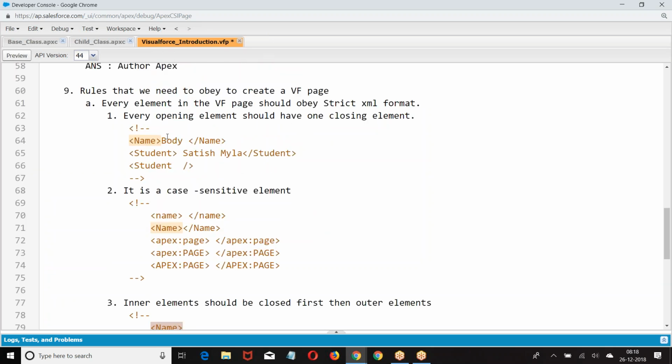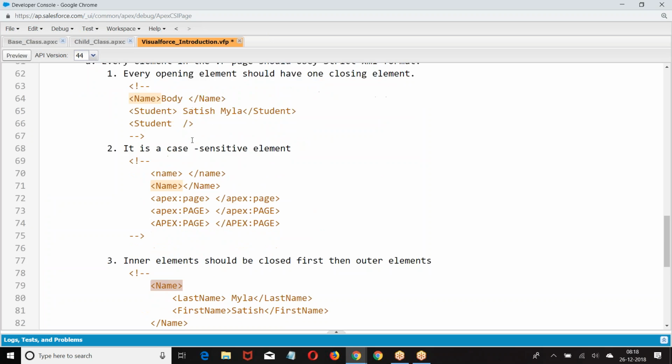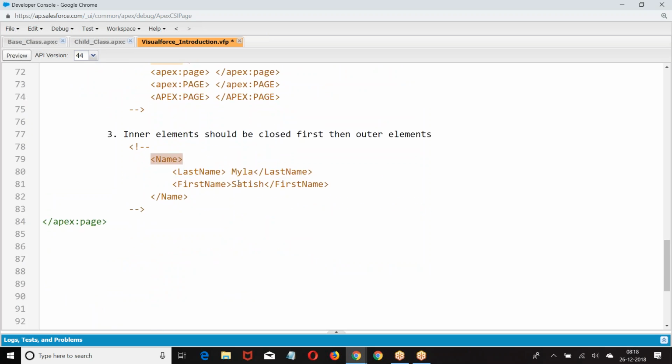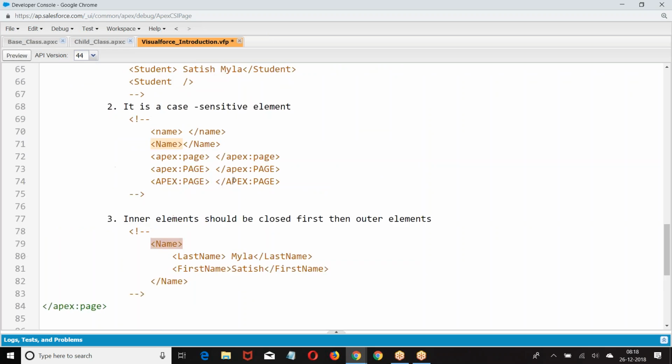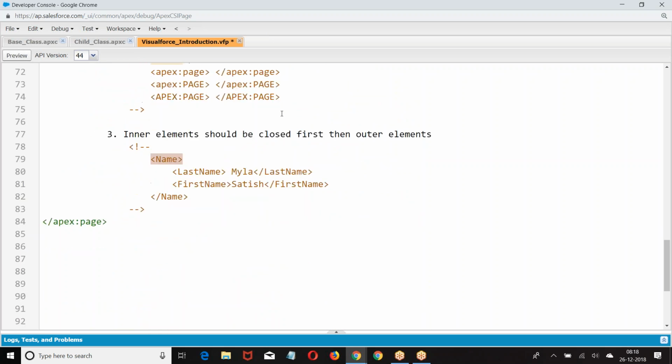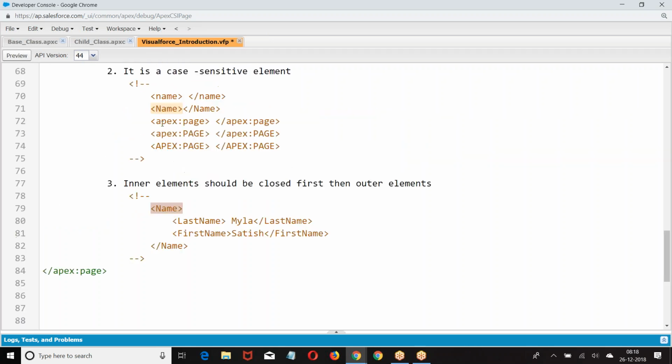So every opening element should have closing element, and it is case sensitive. Whatever the element we opened, equivalent closing element should come. Inner element should be closed first, followed by outer elements. So this is called obeying strict XML format. Every element we write in the Visualforce page should obey strict XML format. So basically, every opening element should have corresponding closing element. Then inner element should be closed first, followed by outer elements. I hope you are good. Okay. Next rule.